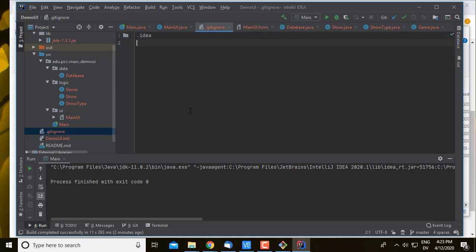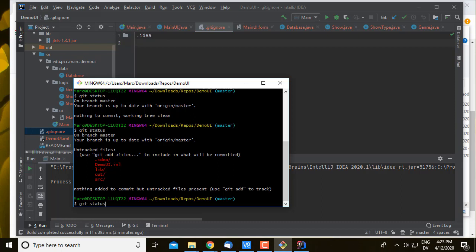So if I add that and then go back to git bash and do git status again, you'll see there's no .idea in the list anymore, and that's because I'm ignoring it. There is a .gitignore file, but I actually want to include that in the repository so that anybody who clones the repository is going to get that.